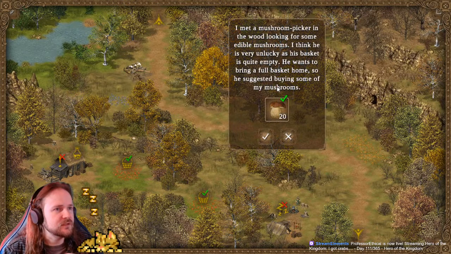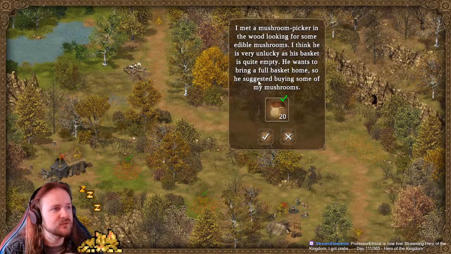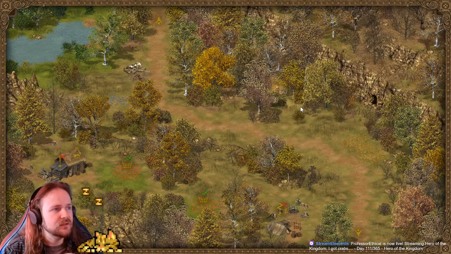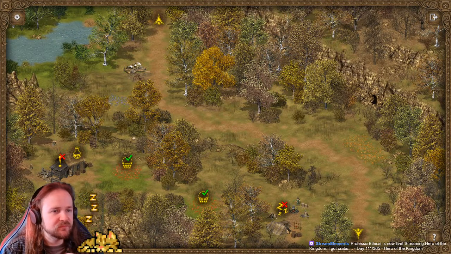Oh, this guy came back with a quest. I met a mushroom picker in the wood looking for some edible mushrooms. I think he's very unlucky as his basket is quite empty. He wants to bring a full basket home, so he suggested buying some of my mushrooms. So these are just the regular ones, so yeah. And we get 60 back. So that's good. That will help us by buying things.